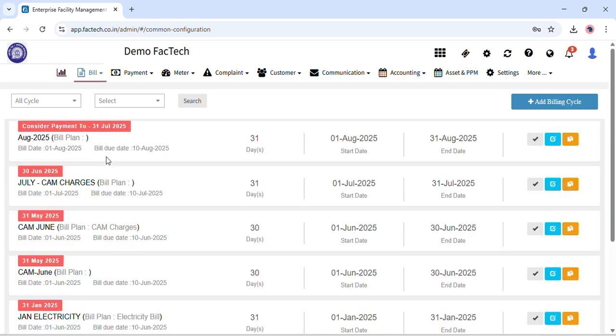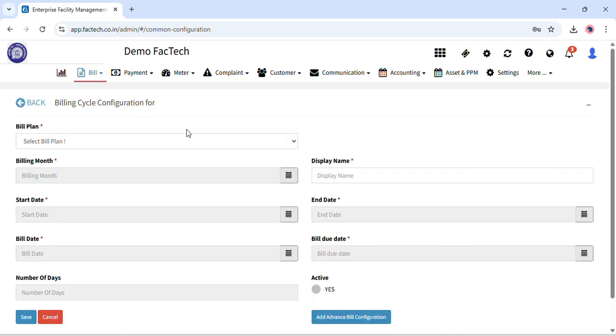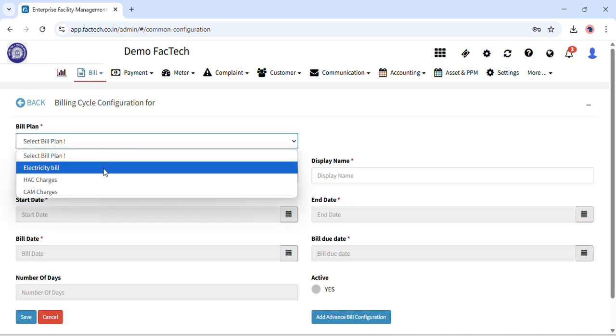So once these things are put in, next you go on bill, and under bill you need to select billing cycle. We need to add a new billing cycle for the month that we're creating the bill for. So if it's May 2025, I will go on add bill over here and create a billing cycle for May 2025. And under this, we'll select the bill plan.